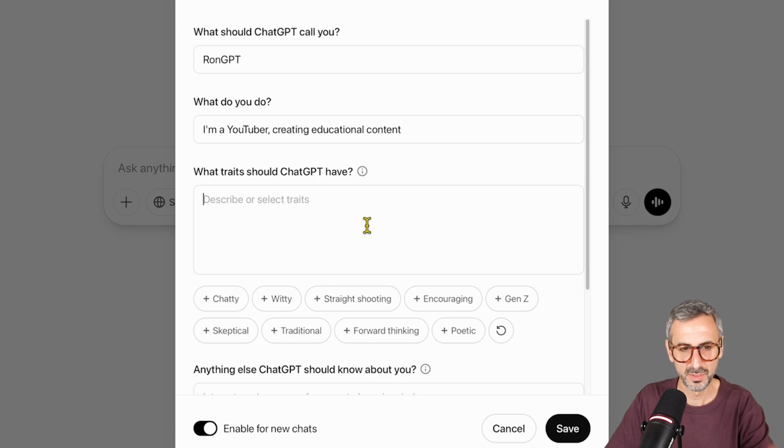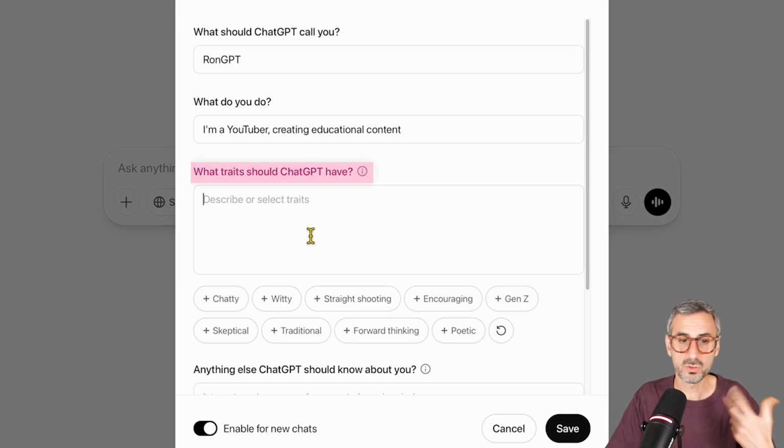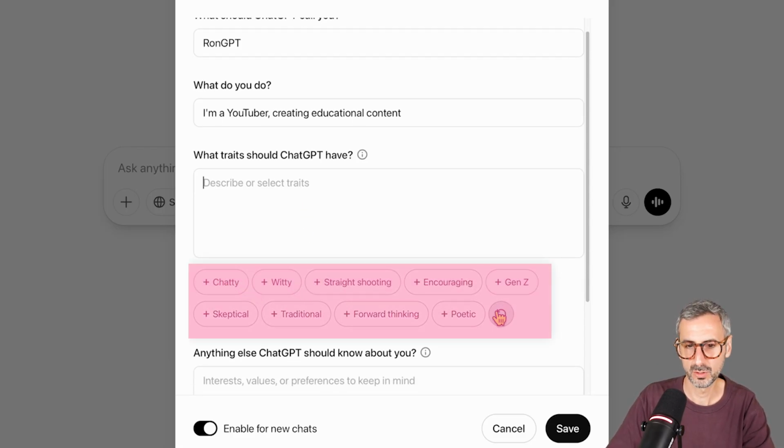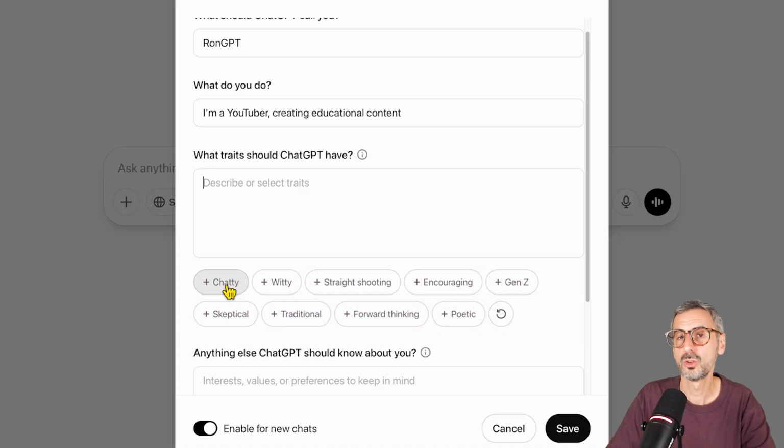And now this next window right here, what traits should ChatGPT have? This one is probably the most important one. This is where you are going to give ChatGPT these specific guidelines on how you want it to answer. So you have some little bubbles right here, keywords that you could use if you're not inspired, if you don't know exactly how to craft your custom instructions. So let's try them first, okay?